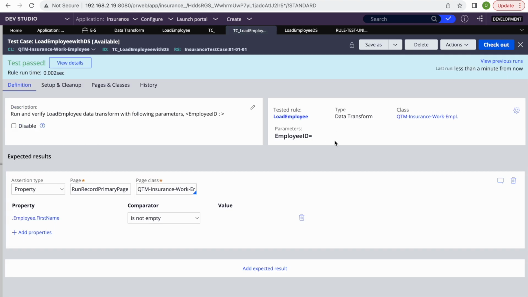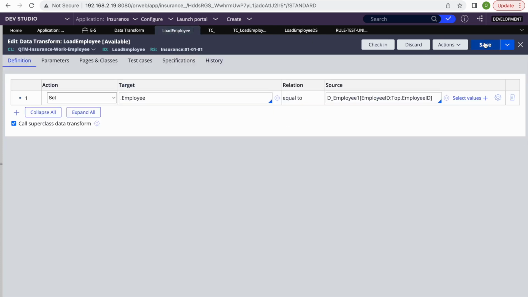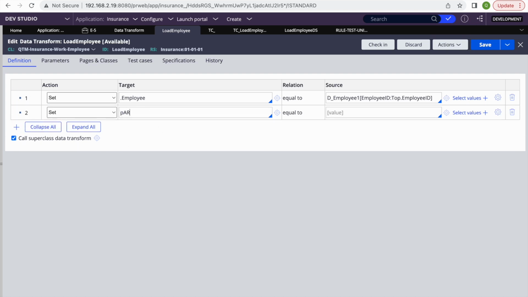Now let's say sometimes what happens is that our data transform is just returning the parameter. Okay, so that also you can create. So let's say here in the below, if I just add employee param dot first name, param dot first name equals to employee dot first name.